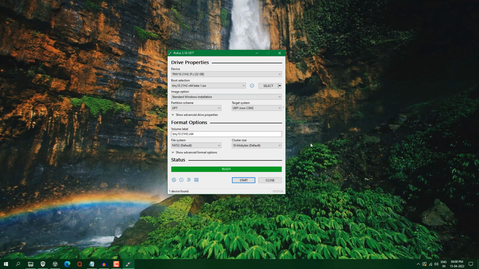Now we have created this bootable USB of Tiny10. Now just reboot your system. If you are installing in the same system, fine. If you want to install in another system, just plug in your pen drive and press the boot key.